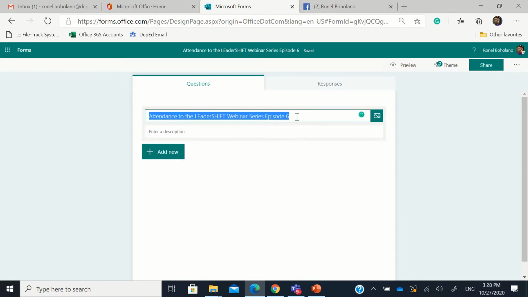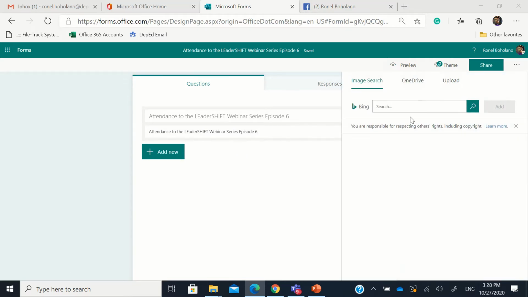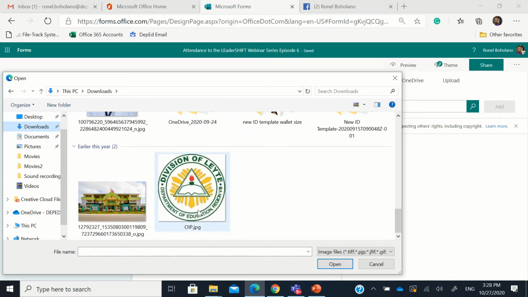So I can just copy there and then paste. So sa DepEd Division of Leyte, ang yung advice ko nga sa inyo is for you to create your own branding. So sa Division of Leyte kasi we have also specific branding requirements in terms of creating forms online.